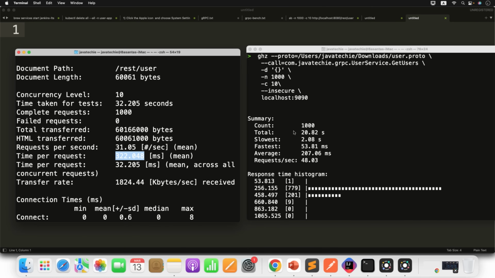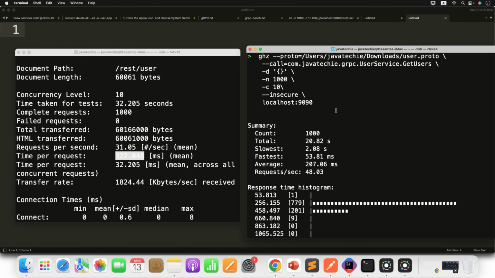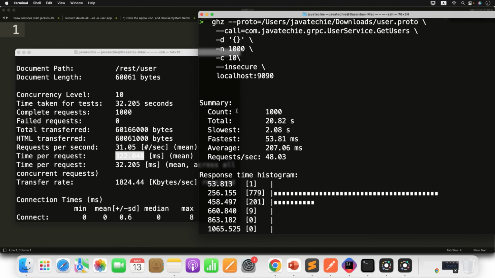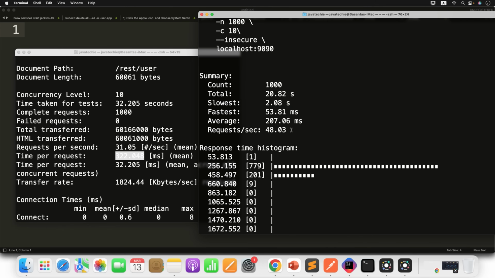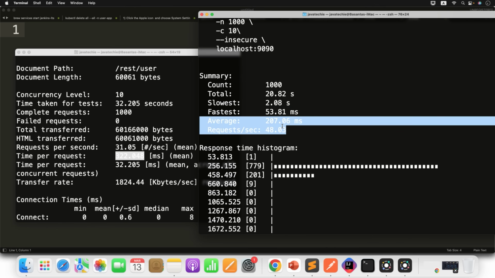Now let's compare the same result with gRPC. So in gRPC, total request count 1000, that is correct. The total time to execute is 20.82 seconds. Here it is 32.205 seconds. Okay, now the slowest, 2.08 seconds. When I say slowest, the slowest request took this much time. Now the fastest request took this much time.